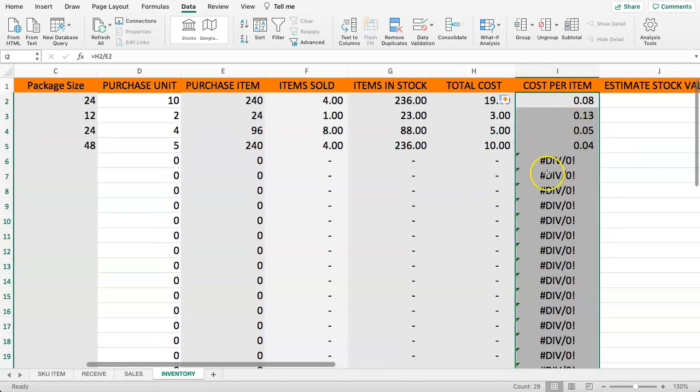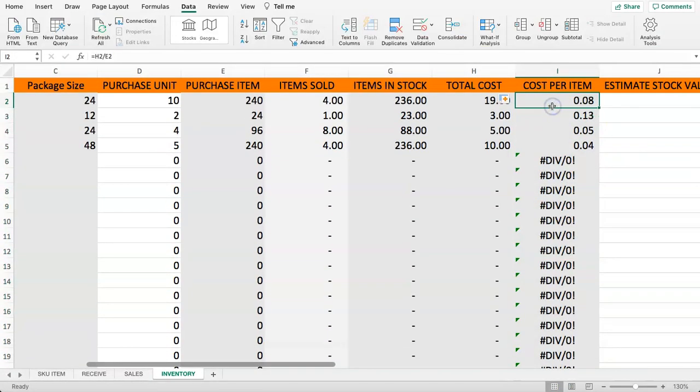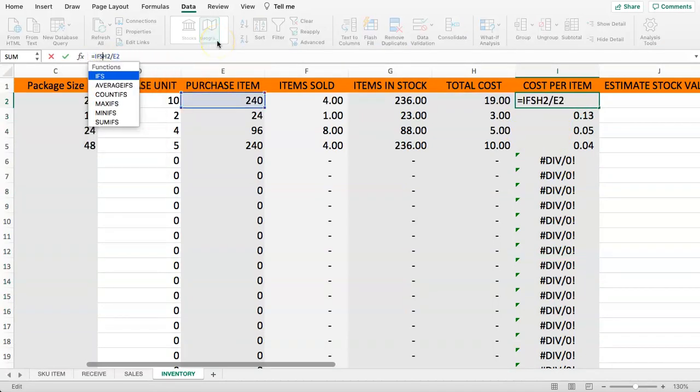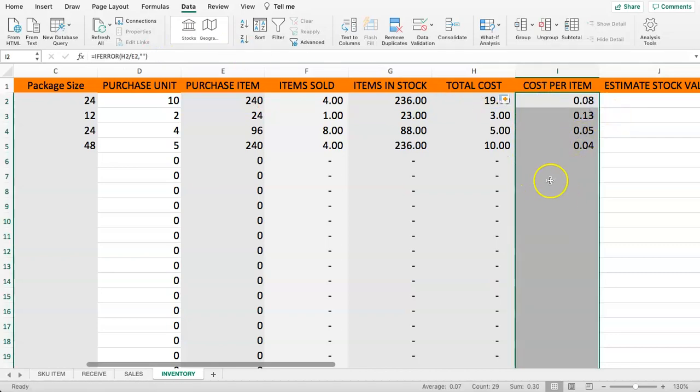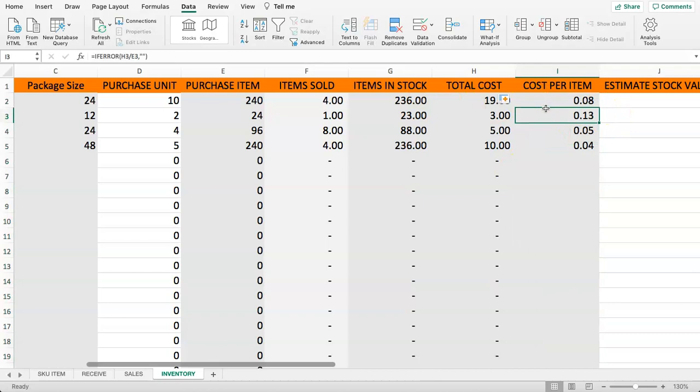Alright, so we have this here, and I drag this now down, and of course we get an error, so we need to say IFERROR, open parentheses, comma here, and then double quotations, and there we are. Let's double click on this, and now we don't see the error anymore. Alright, so we're very close now to the final part, which is the estimate stock value.